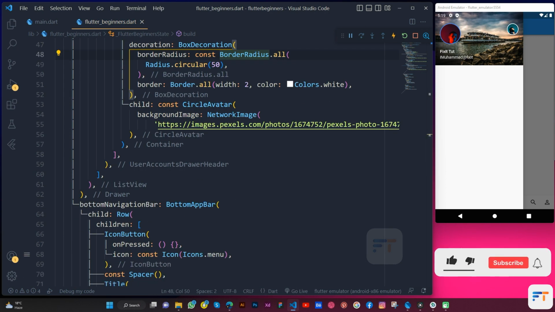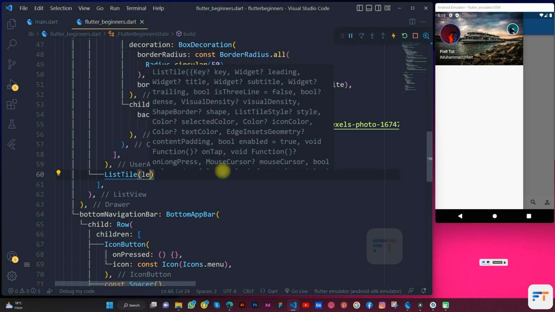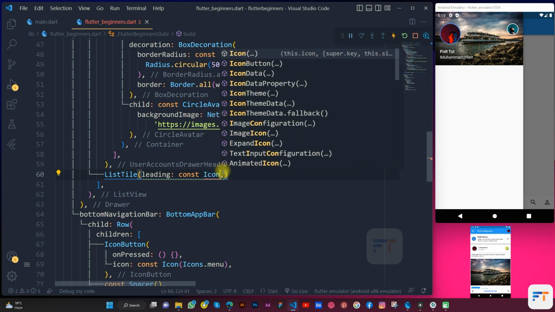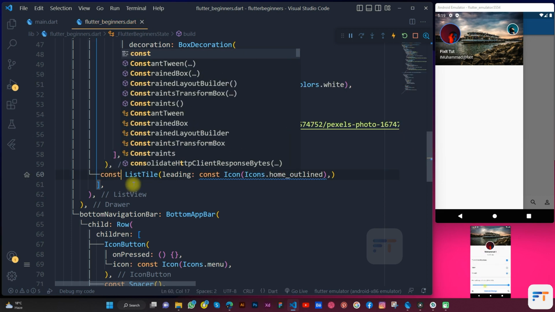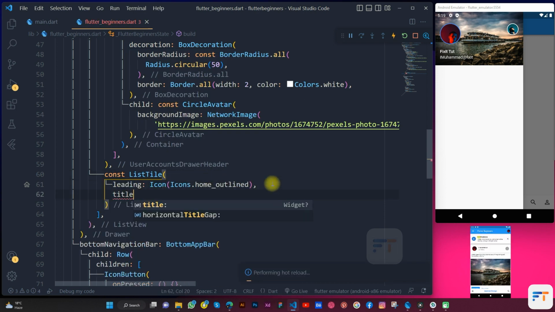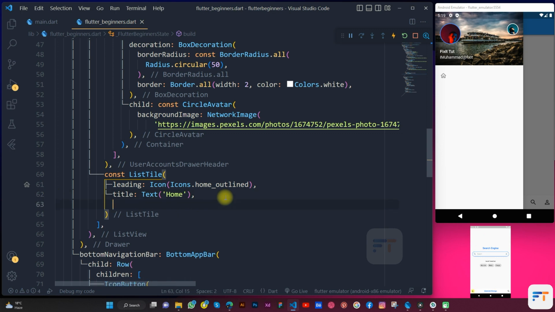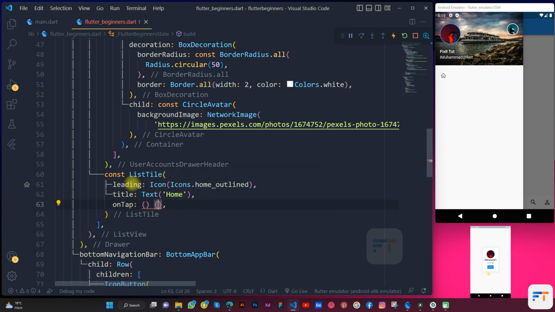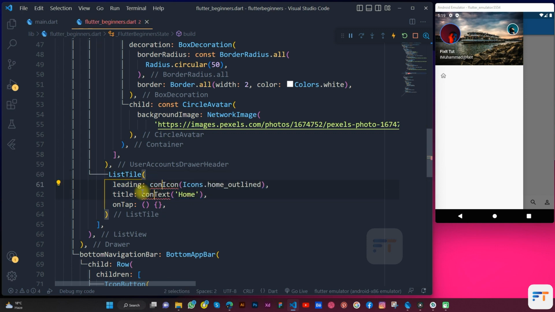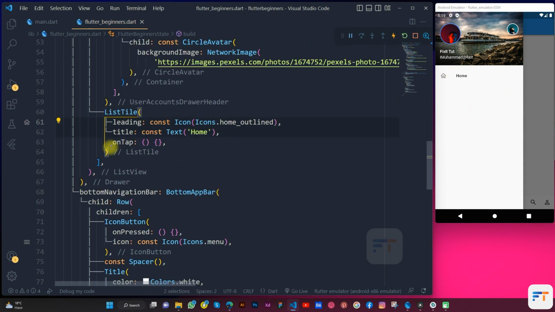Now let's start working on the navigation by adding ListTile. In the ListTile we will have leading, and in the leading we will have Icons.home_outlined and save. After leading we will have a title Text here. onTap it will be null for now. Let's remove const from ListTile and add it into our leading and title and hit the save button.